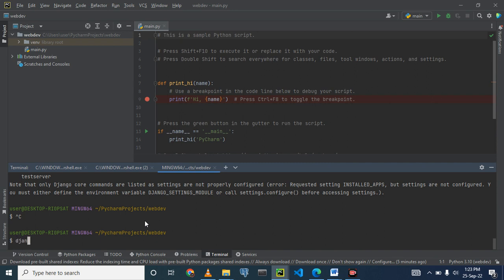django-admin startproject. Give the project a name. For example, we can say our project name, let's say ecommerce, or let's say online shop.